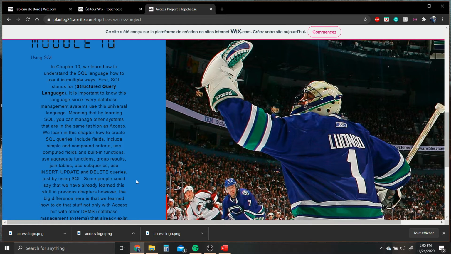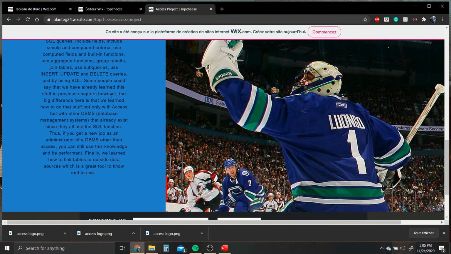So people could say that we've already learned this stuff in previous chapters, and we did. I think it was last year, but we used the query design view to create these queries. However, the big difference is that we learned how to do that not only with Access, but with all of the other database management systems that already exist, since they all use the SQL function.